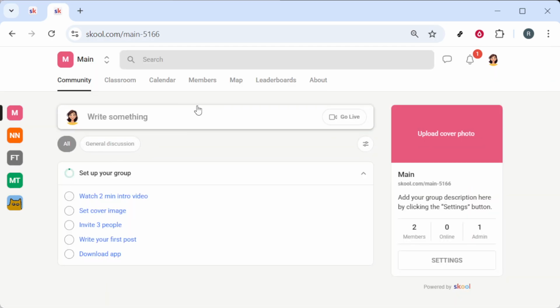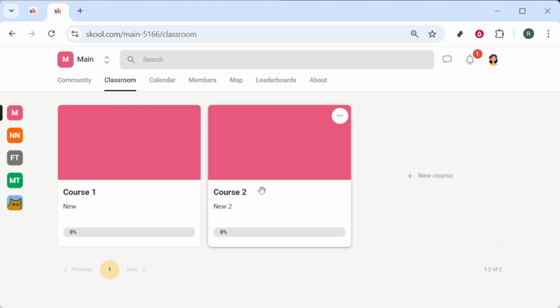Inside the community page, direct your attention to the Classroom tab. You'll typically find this tab in the main navigation bar at the top of the page. Once you click on Classroom, you'll see a list of all the courses available within that particular community. Scroll through until you find the course you'd like to delete.